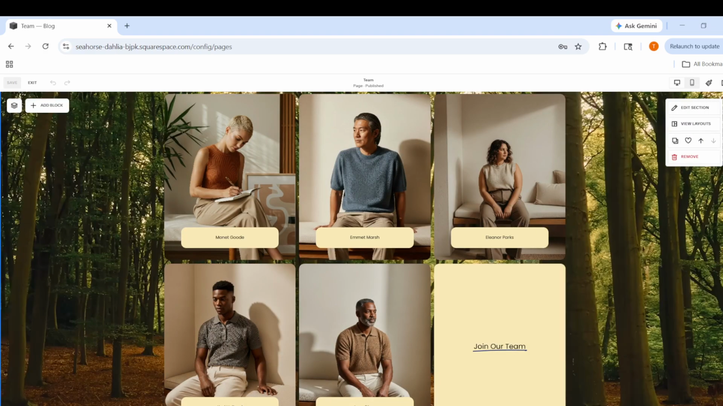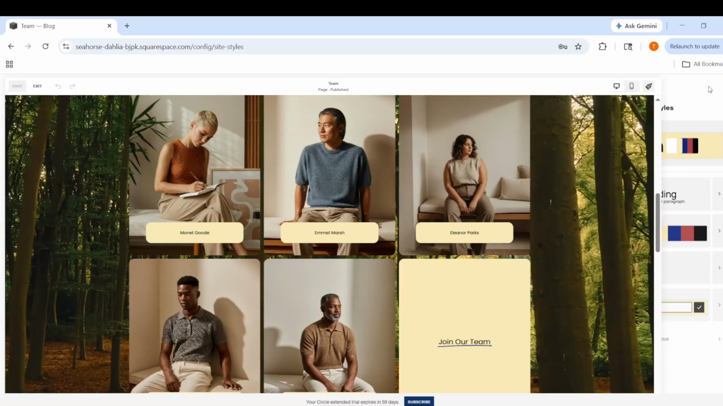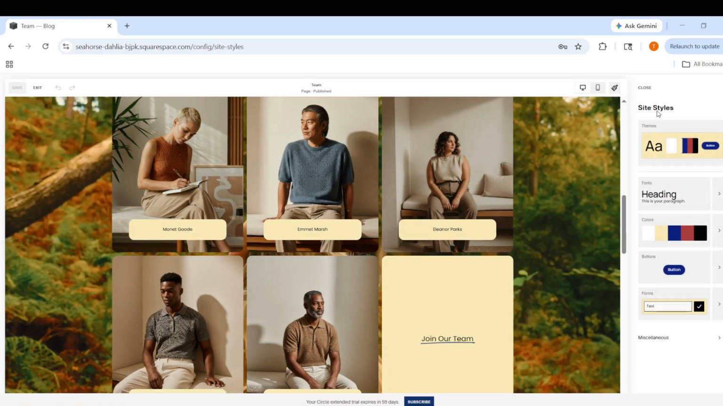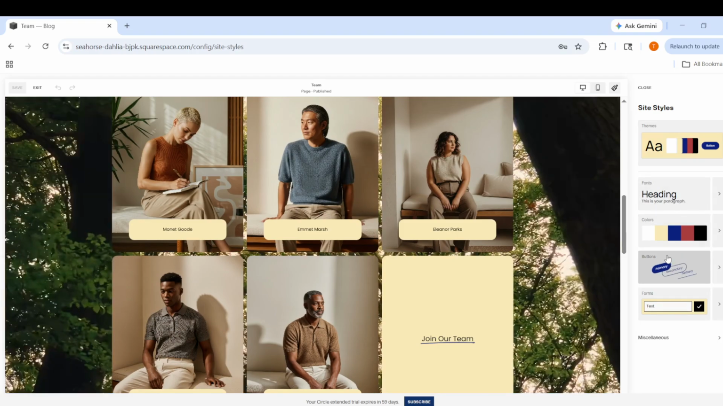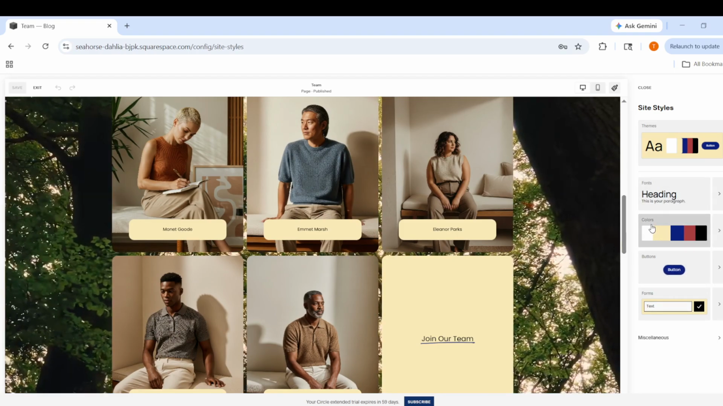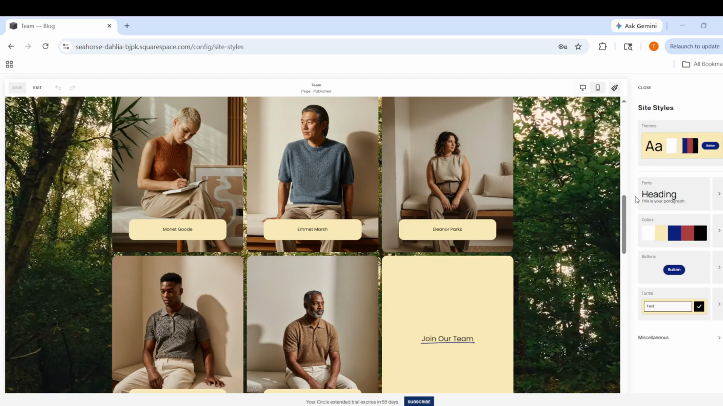Now click the paintbrush icon labeled Site Styles in the top right corner. This icon is your main entry point for style changes that apply across the site or across larger sections of your design. When you open it, you should see a side panel with style options. This is the area where you can adjust the overall look of your website in a consistent way.